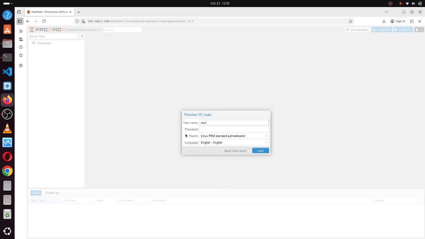So just enter your username and password for your home Proxmox server.